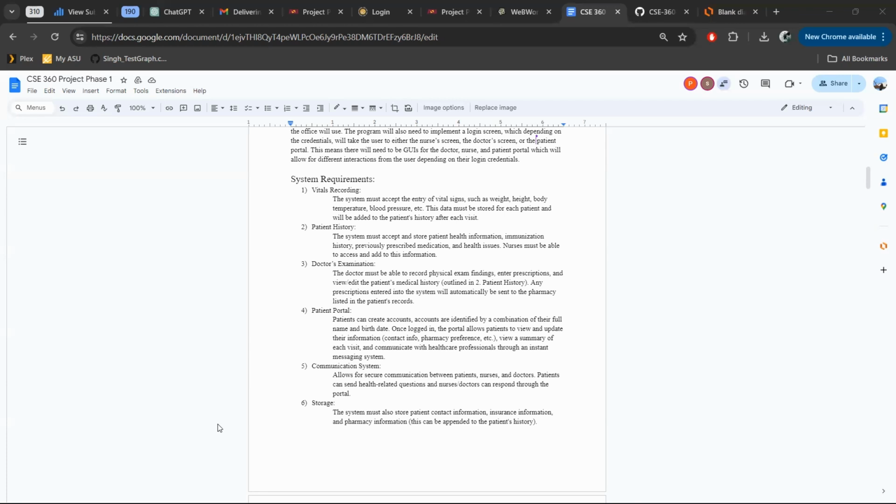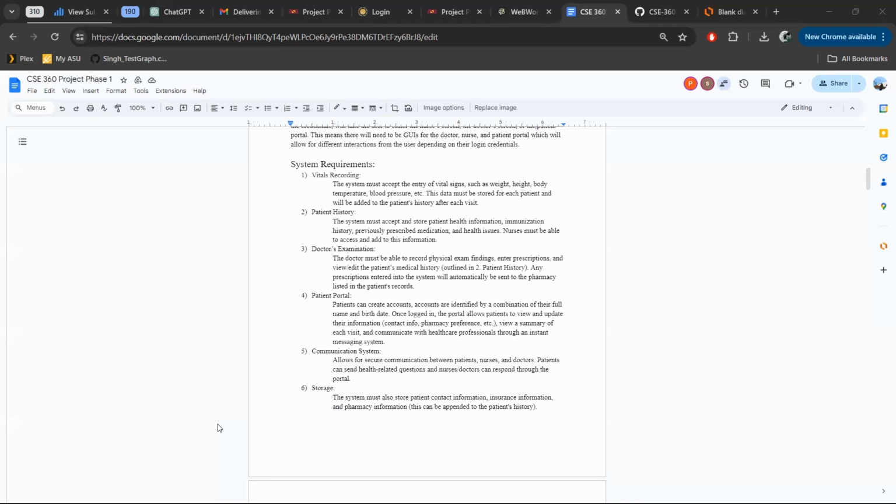Now, there also needs to be a patient portal where patients can create accounts. And then once logged in, they're able to view and update all of their information. They can view a summary of each visit, and they're also able to communicate with healthcare professionals. Now, again, there needs to be a communication system. I've already gone over this, just an integrated messaging system where patients and healthcare staff can communicate. And lastly, there also needs to be a storage system for just patient information. It needs to be able to store that and be accessible easily.